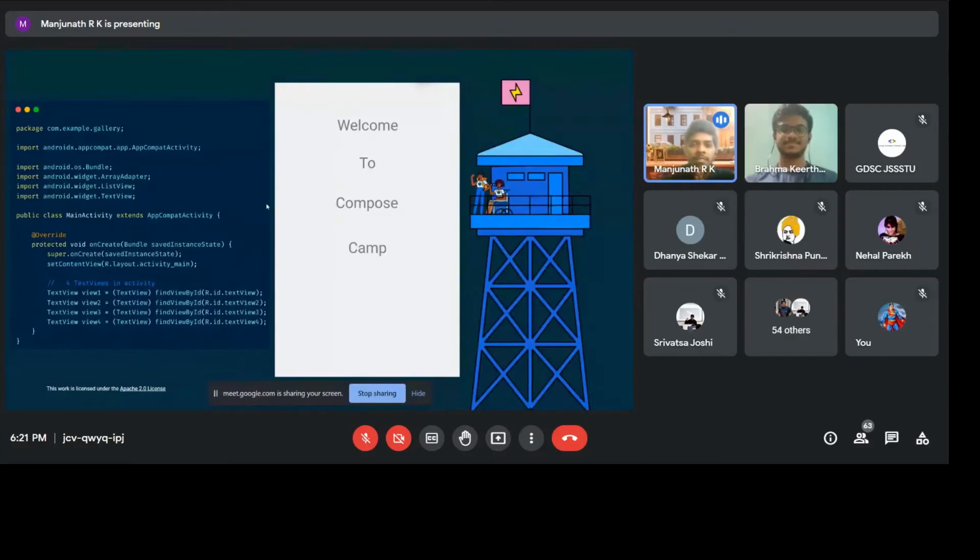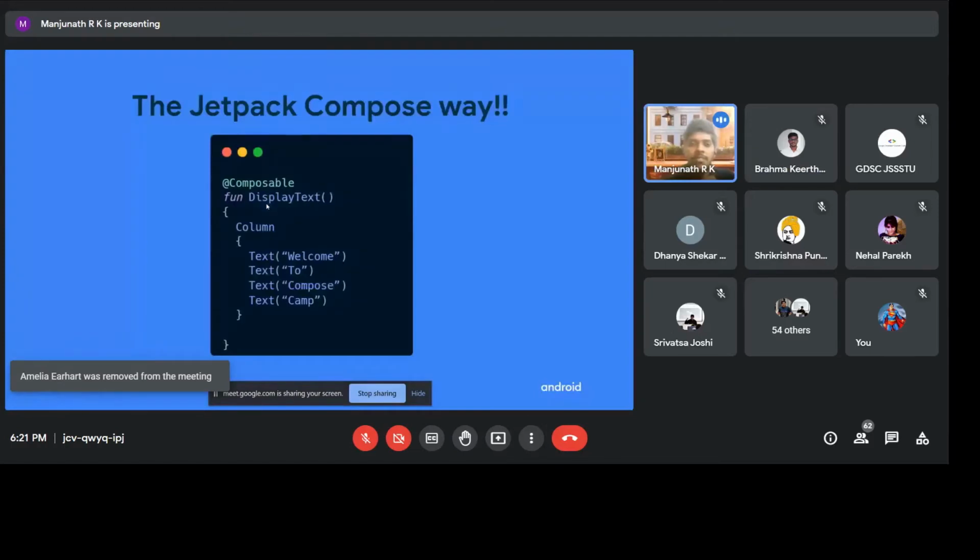Thank you, Brahmakirti, for explaining how you would do the same in the traditional manner. Now we will go with a modern way of building Android apps. That's where Jetpack Compose comes into play. To build the same UI in Jetpack Compose, we just need a small code. This is basically a function. Even if you don't know what a function is, it's completely fine. We teach everything in the upcoming sessions.